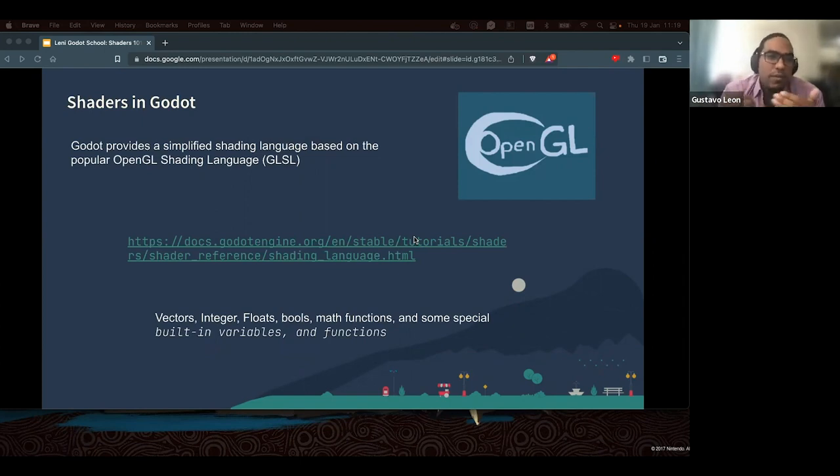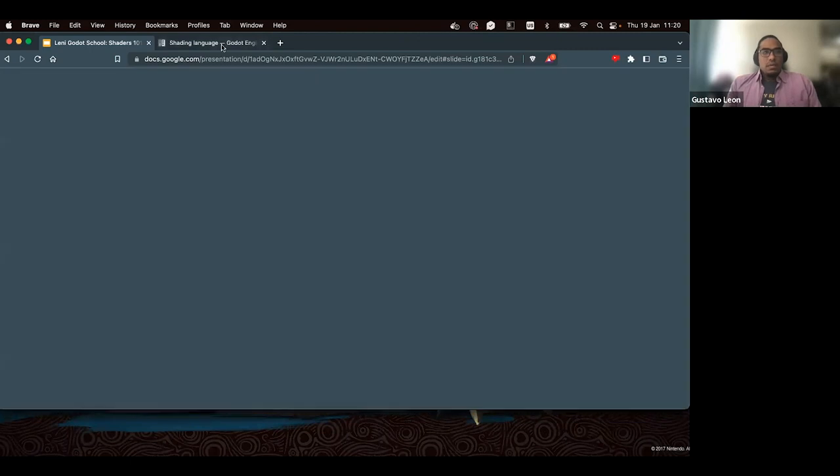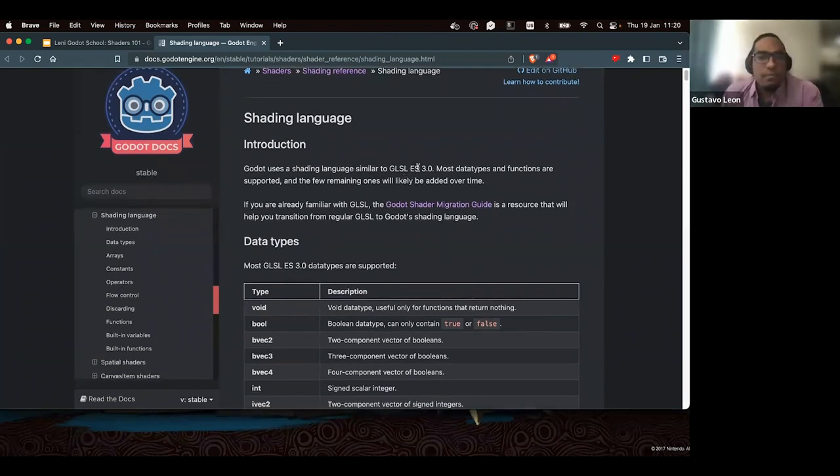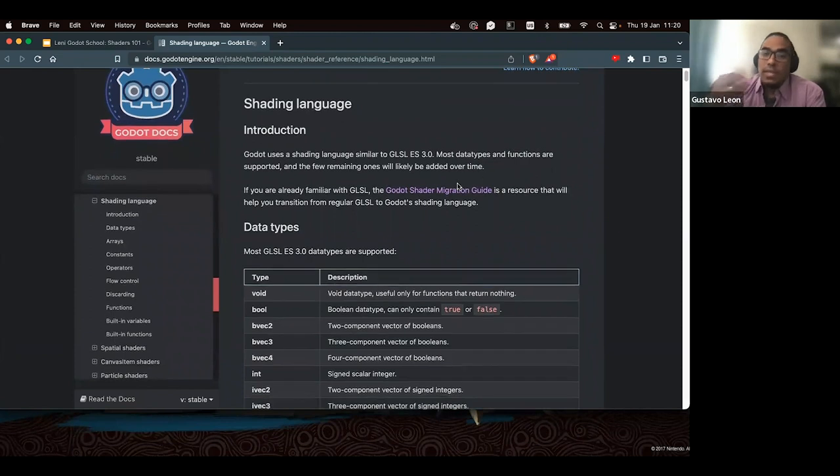Shaders in Godot obviously are a little bit easier to manipulate because they provide a simplified shading language based on the popular OpenGL shading language. So you can go here, for example, and see in the documentation: the introduction says the shading language is similar to GLSL ES 3.0. Most data types and functions are supported.